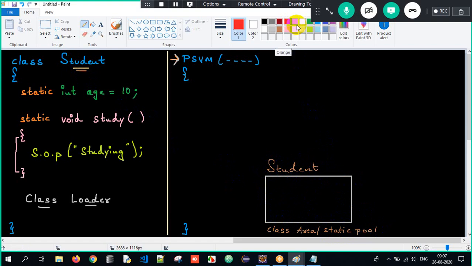I'll repeat. Don't worry, in order to understand this topic, it will take time. See, when I execute the program, the execution always starts from the main method, agreed. But internally, there is a person called class loader. He checks whether there are any static properties in my class. If there are, he automatically loads them by default inside a memory location called class area or static pool. And the name of the class area is automatically the class name.